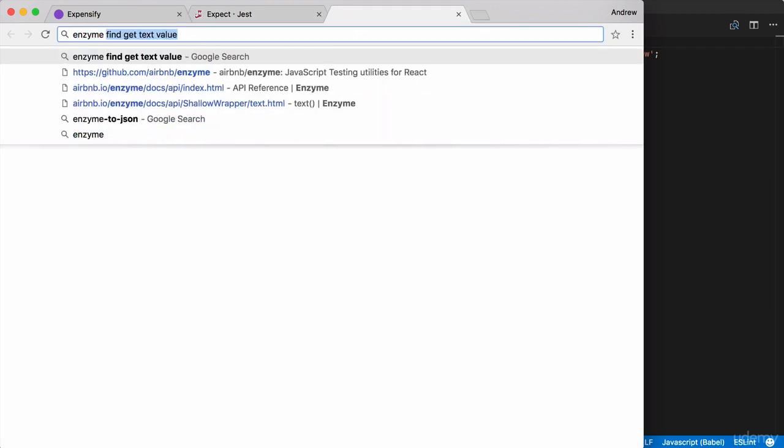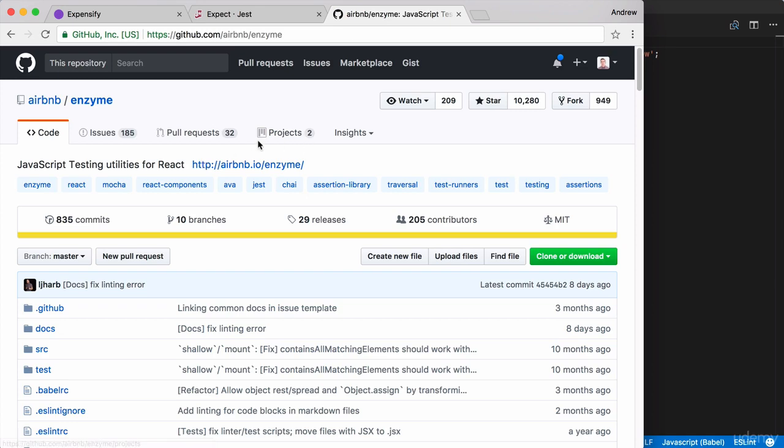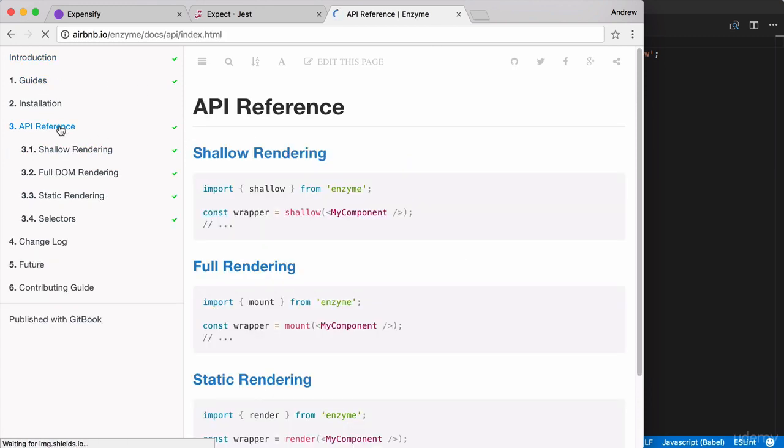If we Google Enzyme, it should bring us over to the Airbnb GitHub repository. This is exactly what we want. And from there, we should be able to click over to airbnb.io/enzyme, where they have all of their technical stuff. This is the big documentation page. Now, there is a guides and installation section. We're going to be going through all of that. What I do want to make you aware of, though, is the API reference, where you can find everything Enzyme has to offer.